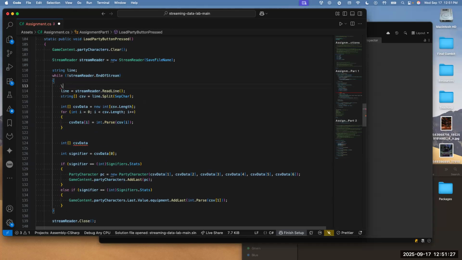Right? So what I would say we should do here is we should use a region. And we'll say read and set up CSV data.